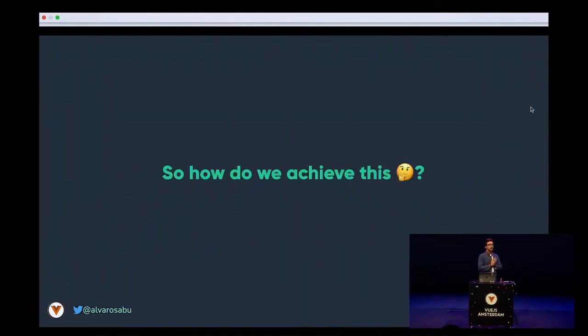Cool. How do we achieve this? So I want you all to raise your hand. Who has built something with 3D on the web? I don't see anything. OK, more than I expected. Awesome.